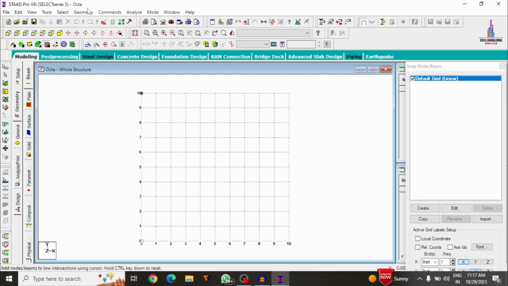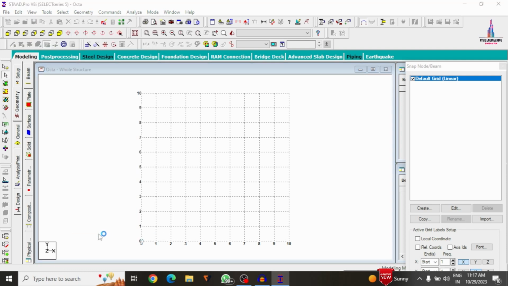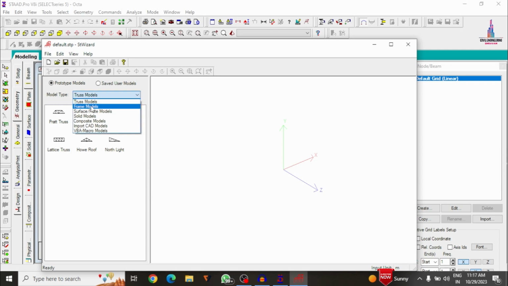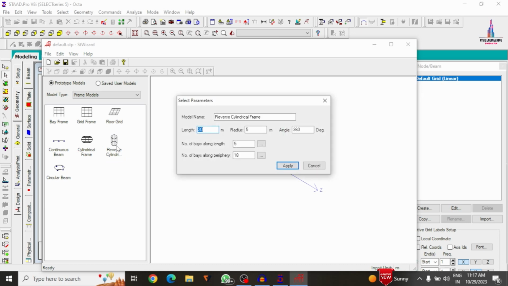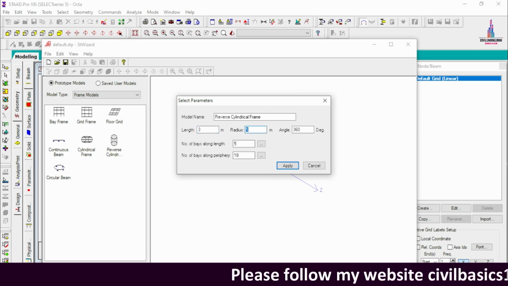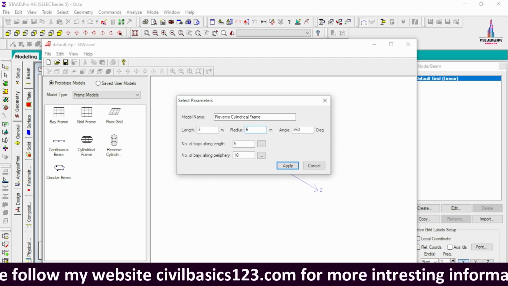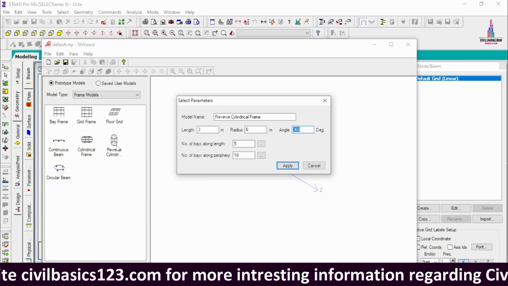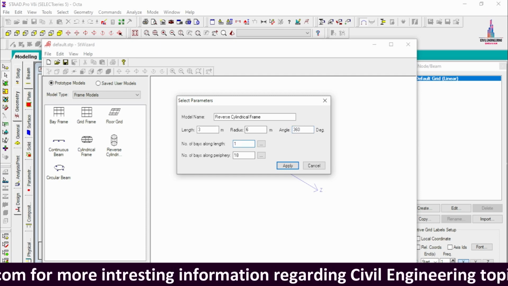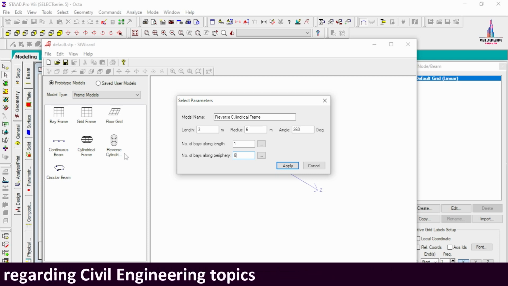Firstly, we have to go to geometry in order to model the octagon shape with 8 sides. Click on the run structure wizard option. In this case, I am selecting the frame models option. From the frame models, we have to pick the reverse cylinder option. Initially we need to give the parameters related to the reverse cylinder. I am giving the length as 3 and the radius of the cylinder as 6 meter. Again in the same process, I am taking the angle as 360 degrees, with the number of bays along length as 1 and the number of bays along width as 8. Why? Because we need 8 sides. That's why I am selecting 8 here.